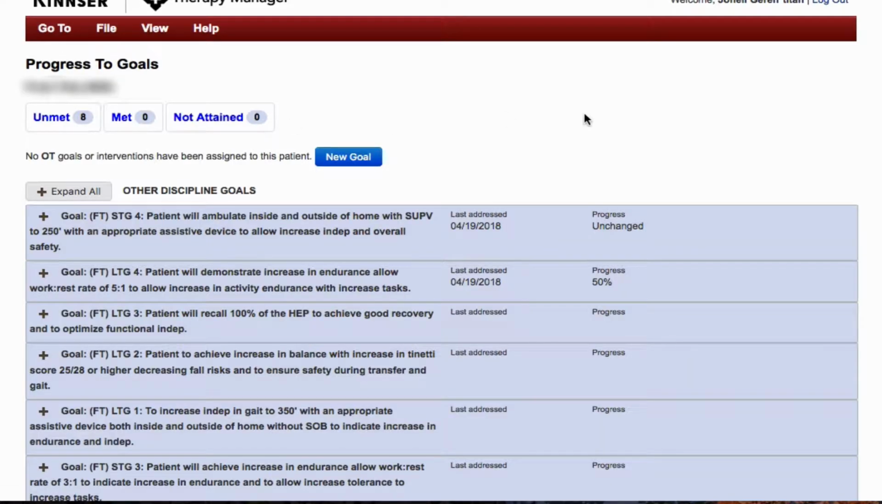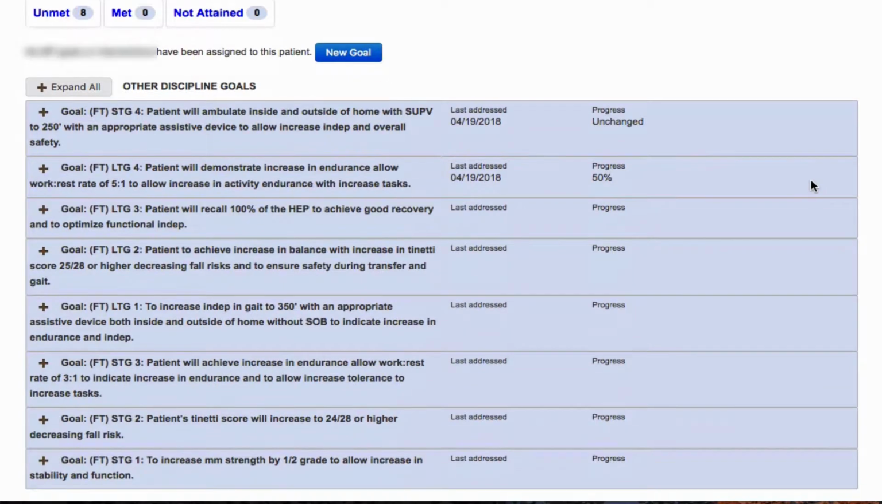Okay, now in this case, PT's already been seeing the patient. So that's kind of nice for you to be able to see what's going on with PT. They've got a bunch of goals in here. This is an older chart that I just pulled, but they've addressed some goals. Some things were met, some things were not met. Patient ended up going in the hospital. That's why we don't see anything else going on here.